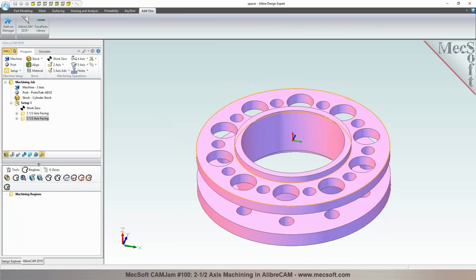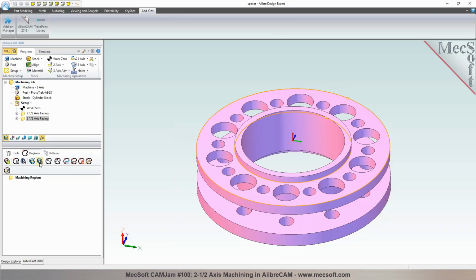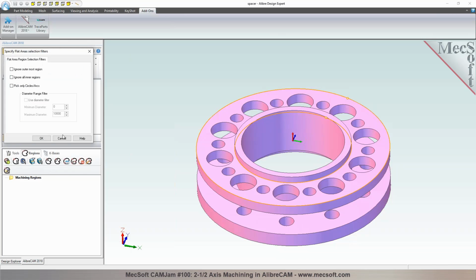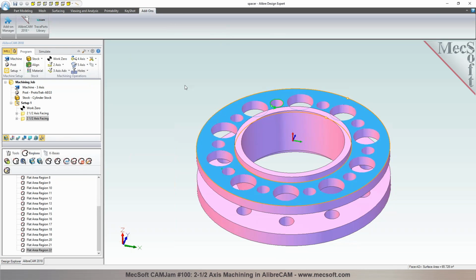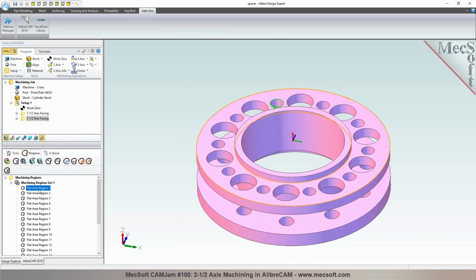We also have a toolbar called regions in here, where we can extract regions from a face. So I can say select a flat area. We can also apply filters in here, and I can choose select a flat area. I can just pick that face, and in this process, it will automatically create regions for each of these faces, as you notice it right here. And you can also apply filters in here.